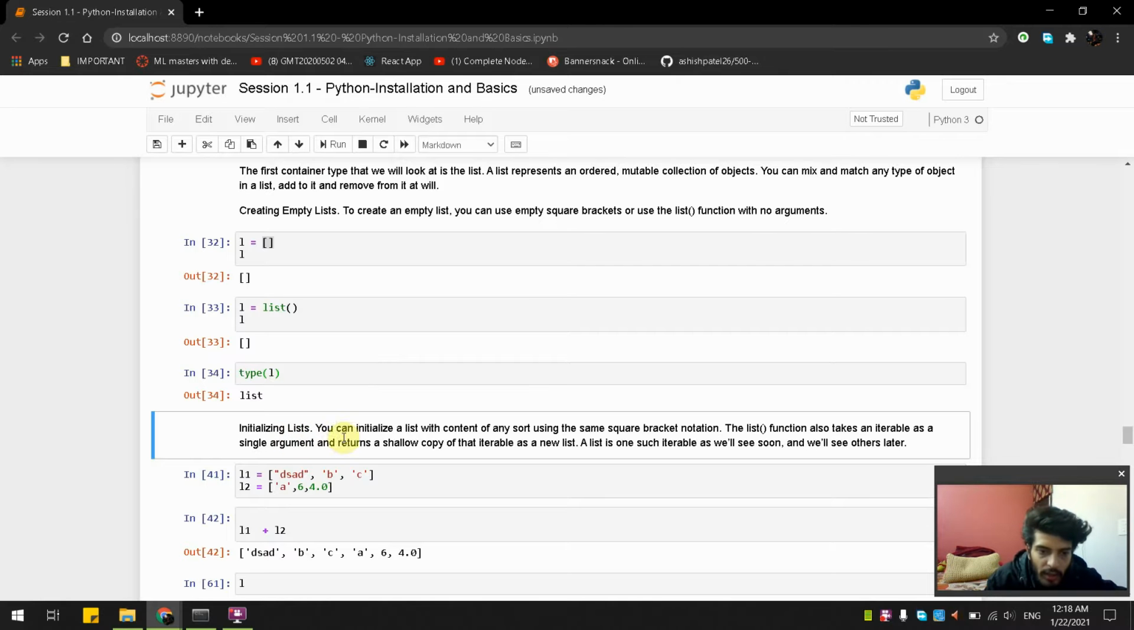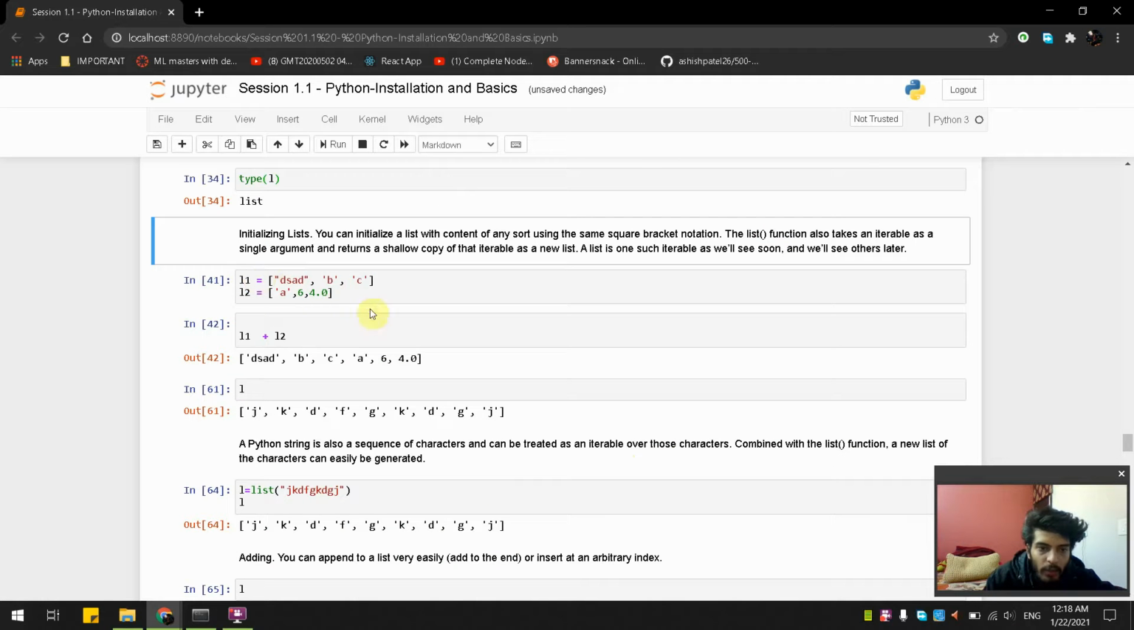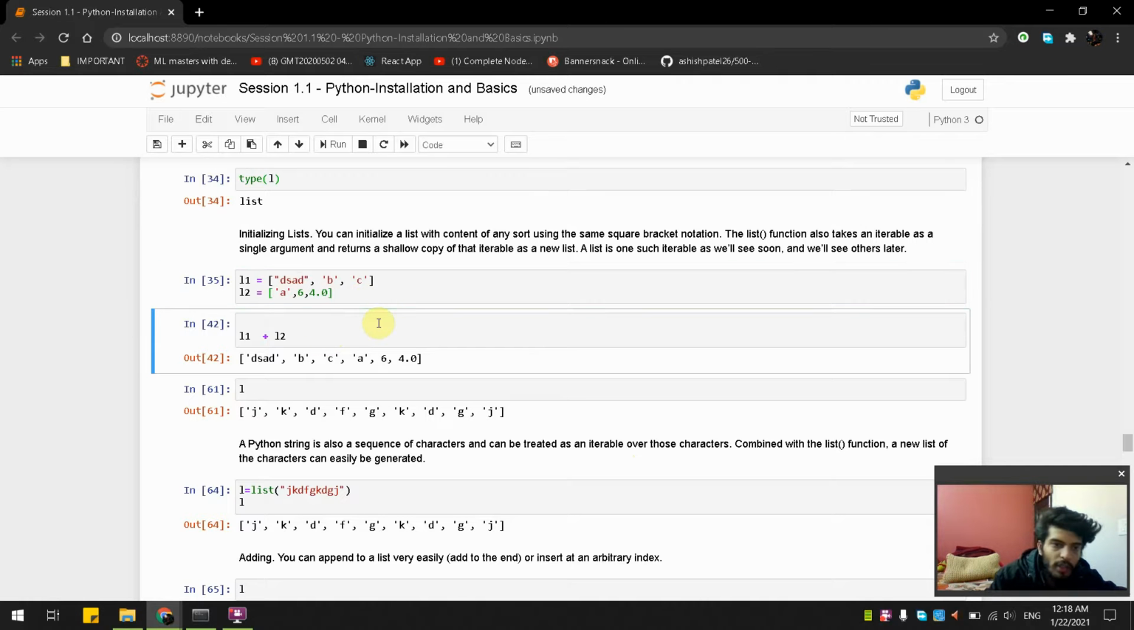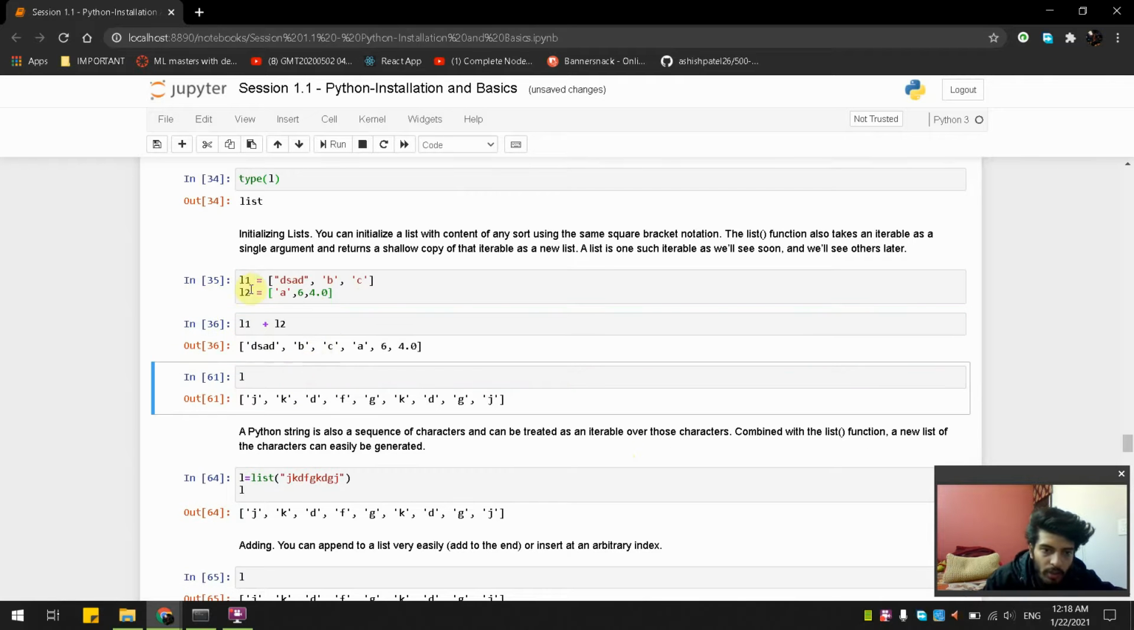Initializing a list: you can initialize a list with content of any sort using the same square bracket notation. The list function also takes an iterable as a single argument and returns a shallow copy of that iterable as a new list. A list is one such iterable, as we will see soon, and we will see others later. We can write string values and integer values or float values in the same list, and we can create two lists, and now we can concatenate two lists just by adding them.